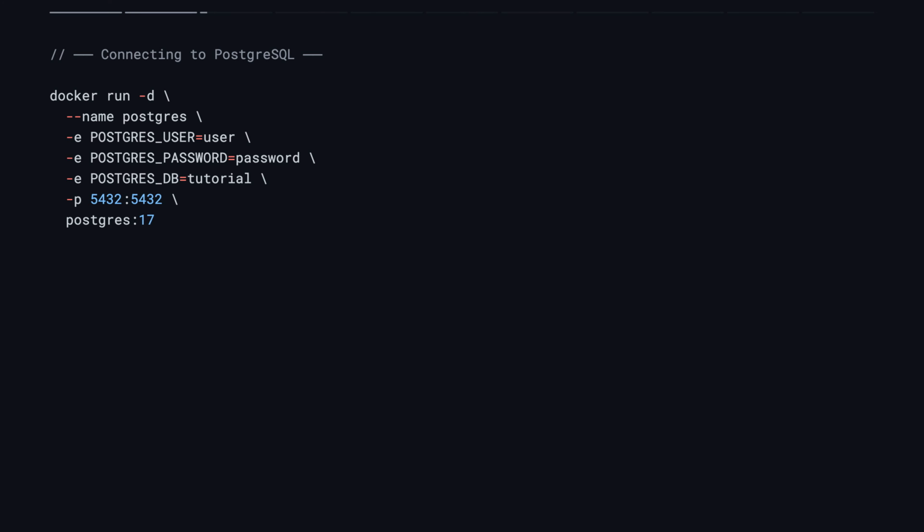Connecting to PostgreSQL. First, make sure you have PostgreSQL running. You can use Docker. Now connect with sqlx. sqlx.Connect opens the connection and pings the database. If either fails, it returns an error.